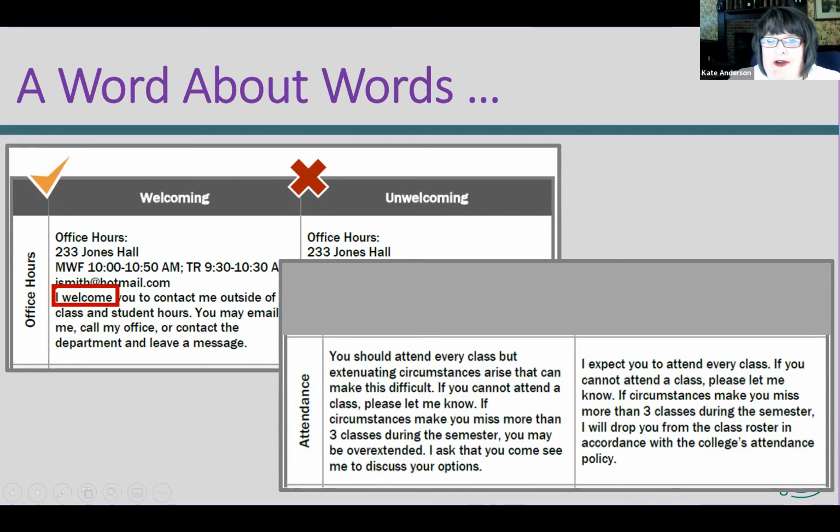I have one more quick one. And thank you so much for your contributions in chat. I appreciate that. So we just have this last one that I wanted you to take a quick peek at and tell me what you think. Which one would you find most welcoming as a student?